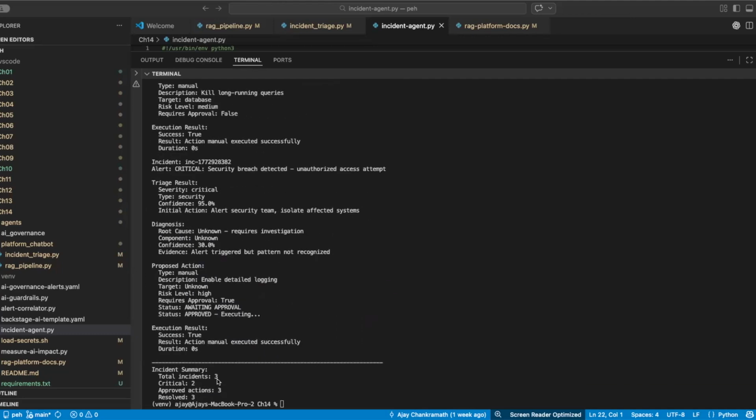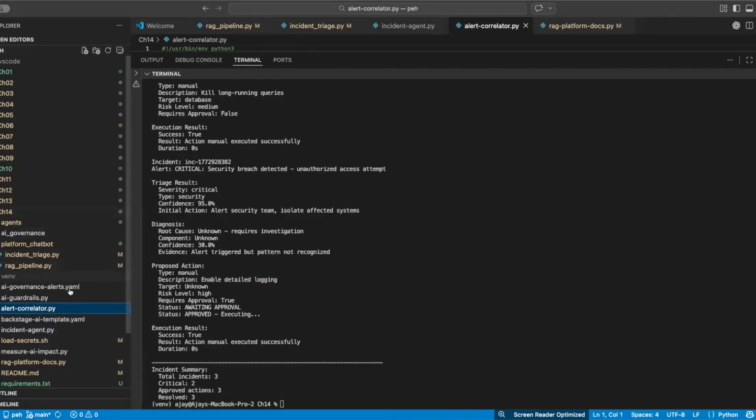You can see that there are three total incidents, two of them critical, and three actions were approved, and all three were resolved. You can go through the script and see how that works. Now, the next thing to do would be demonstrating alert correlation. To do the alert correlation, let's look at the alert correlator.py, as I mentioned in the book.